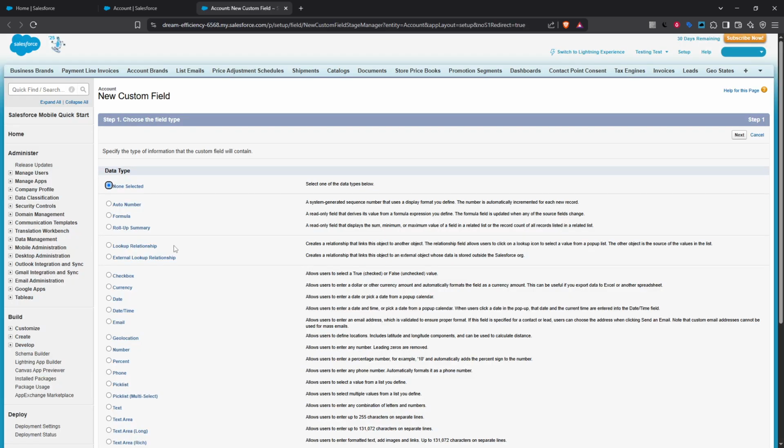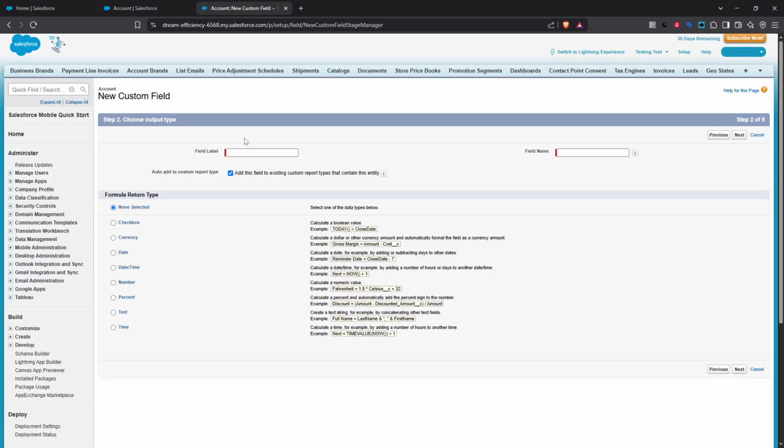Now we're going to give your new field a name. An example name could be status icon or something that makes sense for the image's purpose. Once you've named the field, set the return type to text. This is crucial since we'll be working with the image function. After setting the return type, click Next.